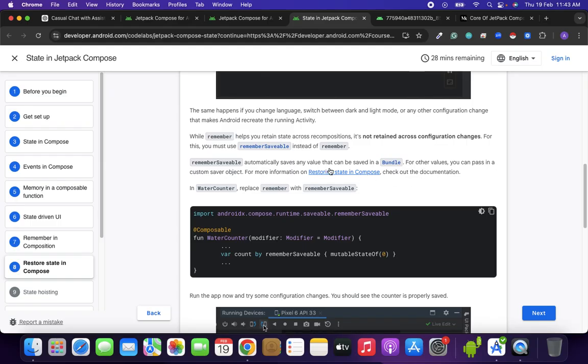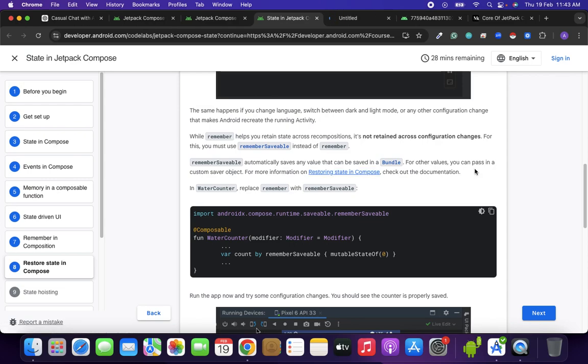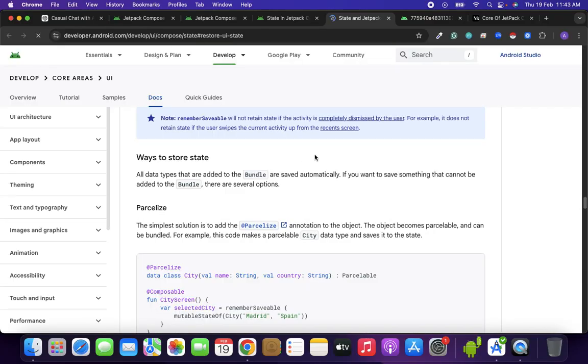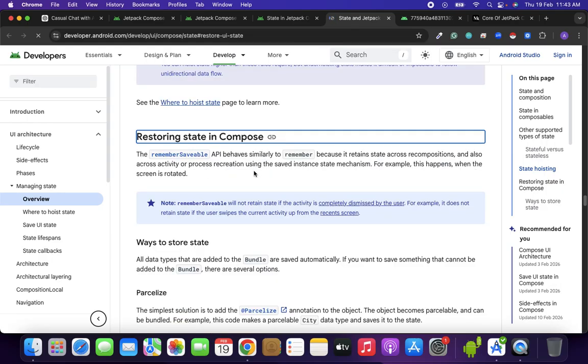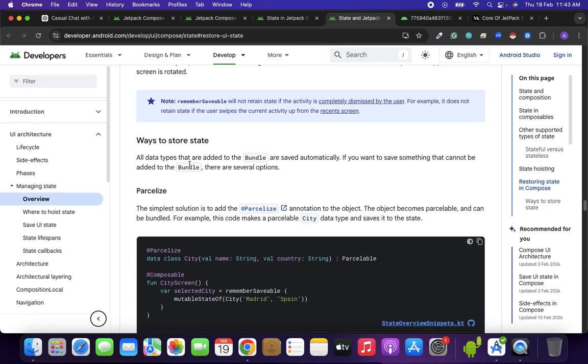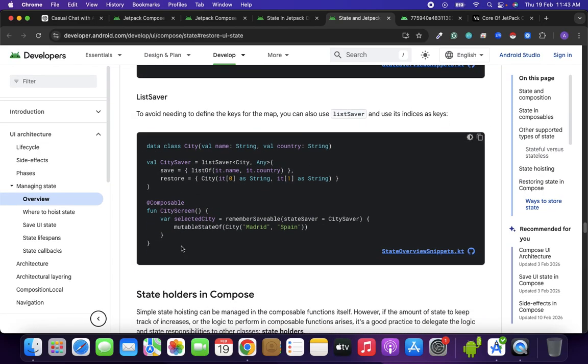So rememberSaveable automatically saves any value that can be saved in a bundle. For other values, you can pass it in a custom saver object. For more information on restoring state in compose, check out the documentation. You can check this documentation about how to restore state in composition. Ways to store state are Parcelize, MapSaver, and ListSaver.